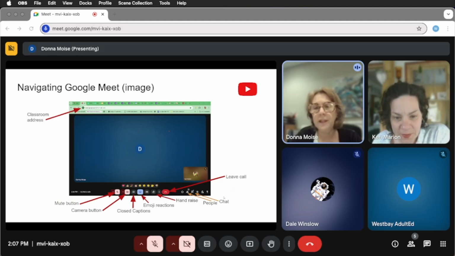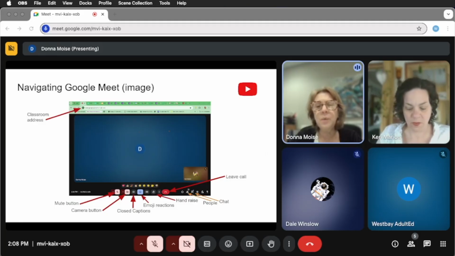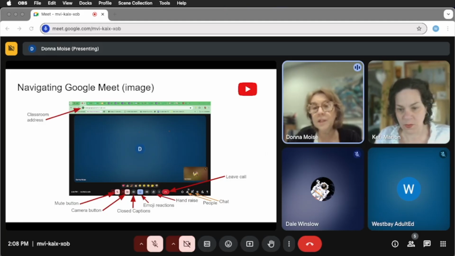Now let's look on the right-hand side. The first one that I want to call attention to is the little square with the lines. It's the chat box. When you click on that, you will see what other people are typing into chat, or you can type in to chat as well.